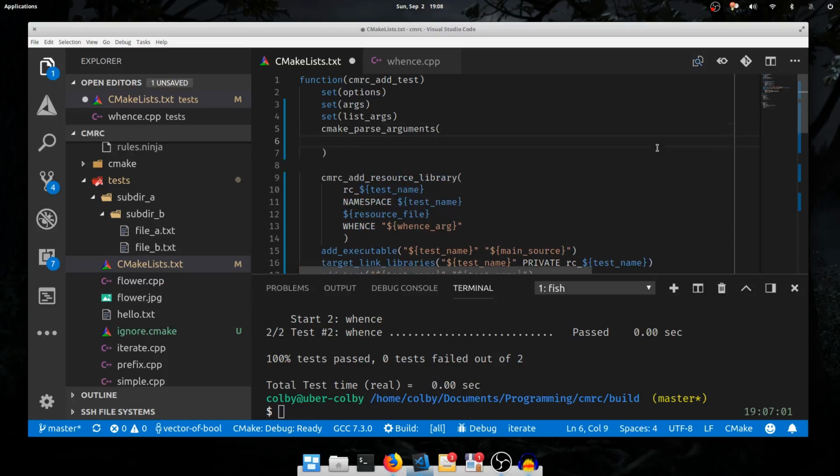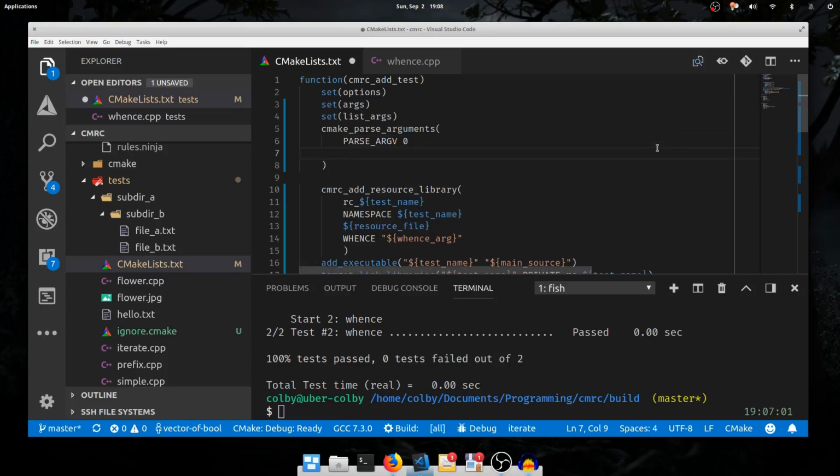The first argument to CMake parse arguments is the mode. The mode you'll generally want is parse argv. And then the number of arguments in argv to skip. We don't want to skip any arguments, so I'll pass 0. The third argument is the variable prefix. I'll just use test for now.